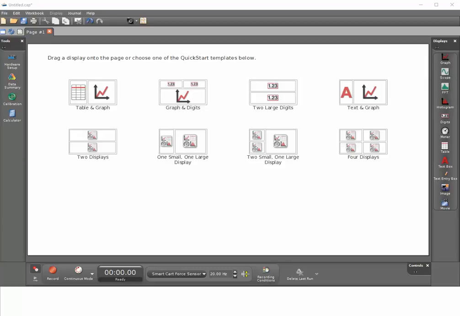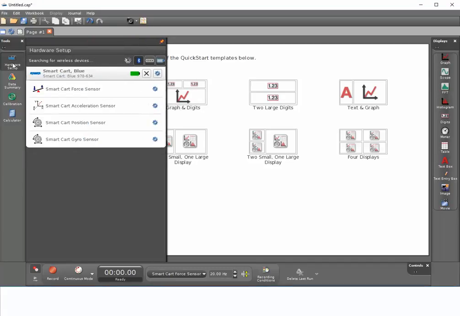This is a video showing how to independently set the sampling rates for measurements within a multi-measure sensor. In this case, I've connected a Smart Cart to my PASCO Capstone software. You can see there's a large variety of different measurements that we can collect using the Smart Cart.